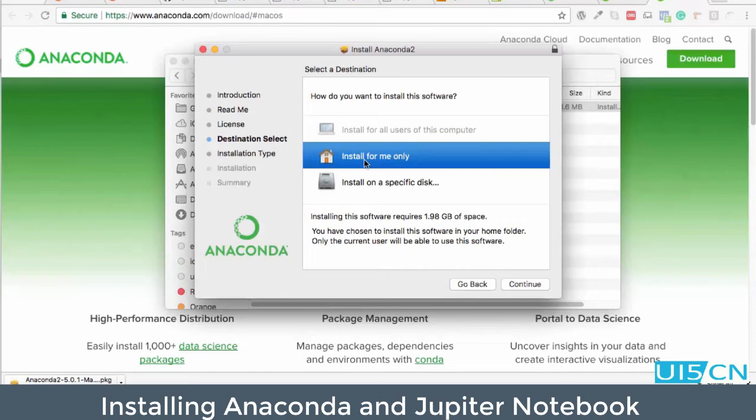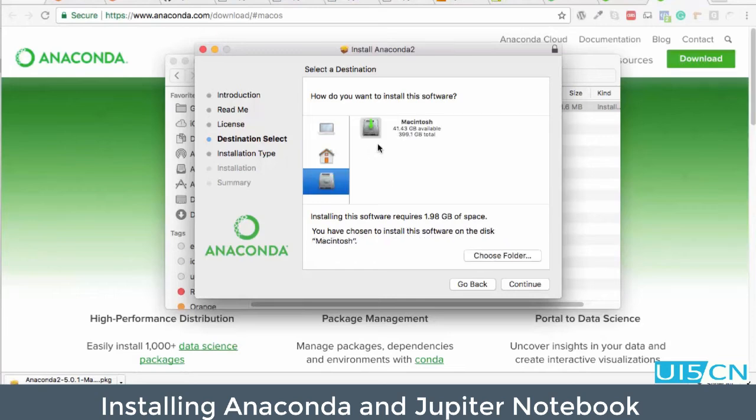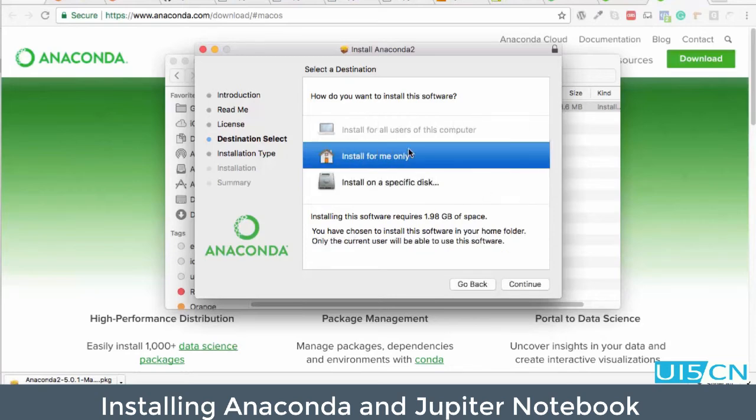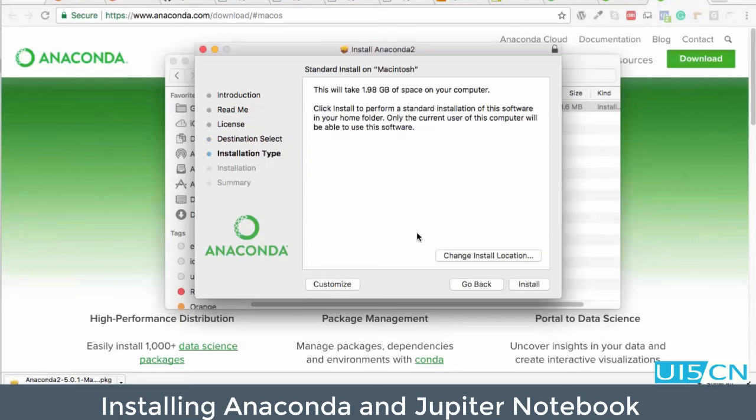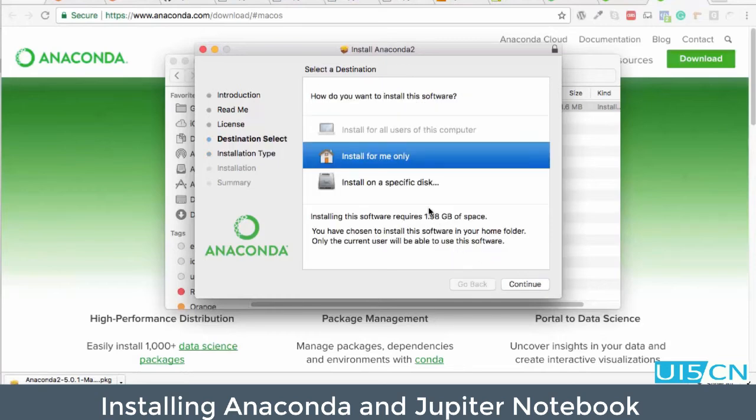So basically it's asking me if I want to install Anaconda for just my user, or I can specify a disk location where other users of this computer can have access. But for now, I will be only installing it for me. I will hit continue, and then I can change the default location, which will take me back to the previous step as well.